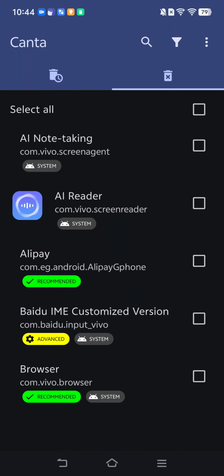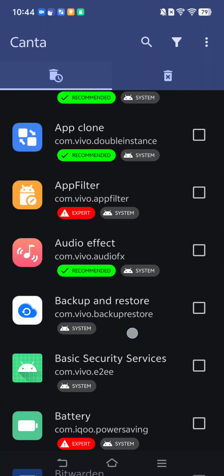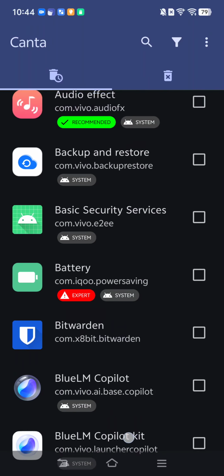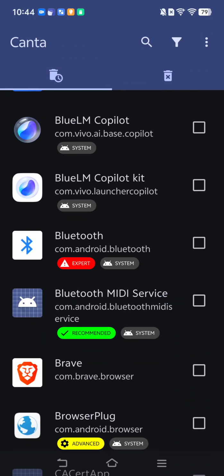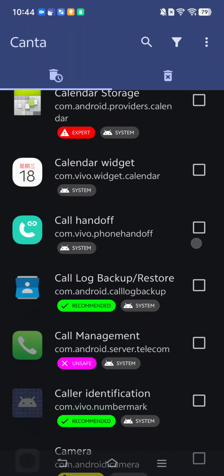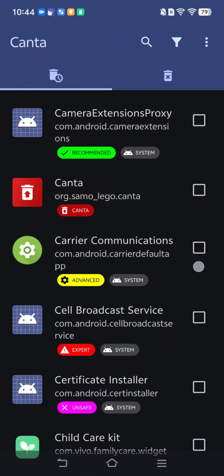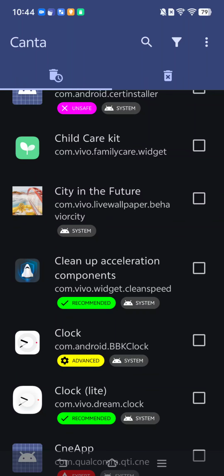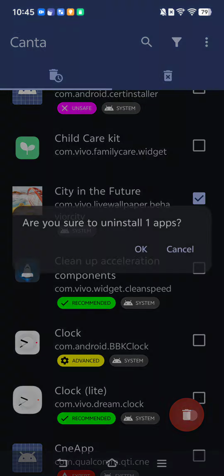As you can see, I have disabled some already. Let's go ahead and take a look at some other things that I'd like to get rid of on this device. What we're going to start with here is, let's just take a look and see what's available, I guess. Because, like I said, I did get rid of some of them. So City in the Future, for example, I don't want this. I want to go ahead and delete that.